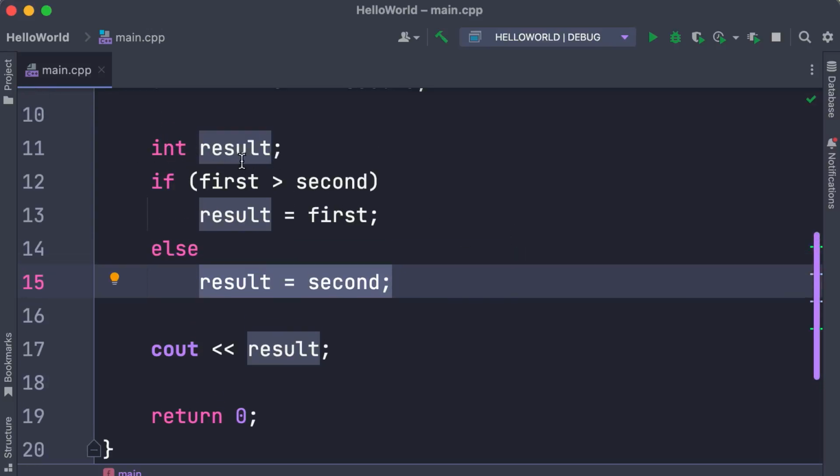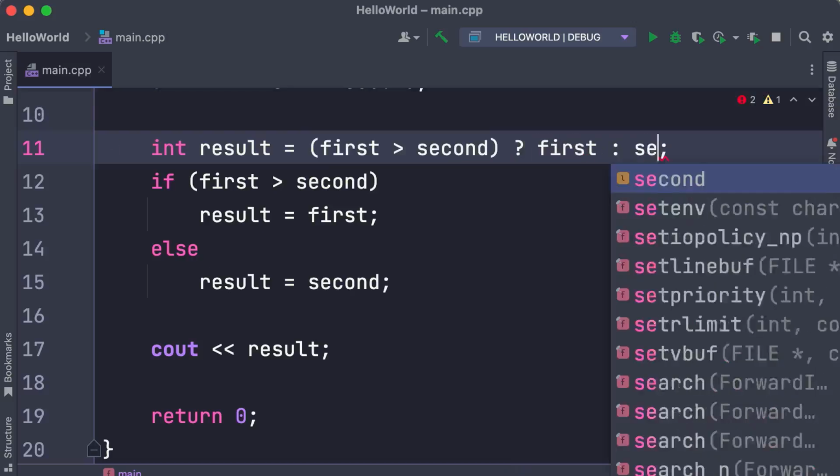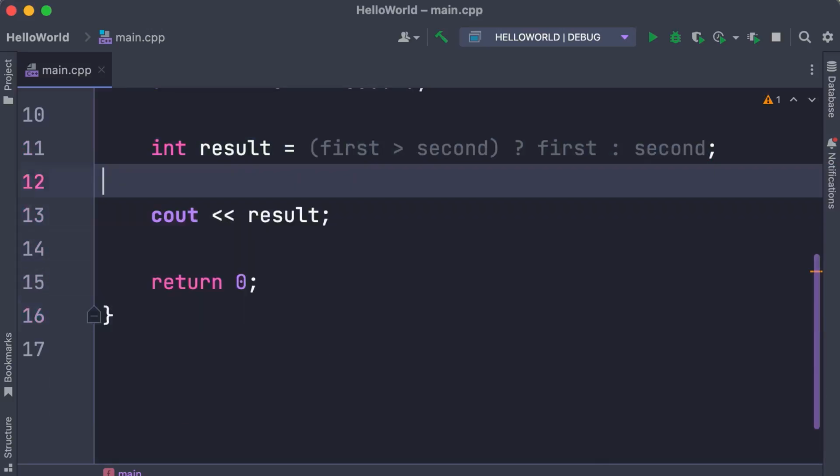So where we declare our variable, we initialize it. First, we type our condition, which is first greater than second. If this condition is true, we set the result to first. Otherwise, we set it to second. As simple as that. Now we can get rid of these few lines.